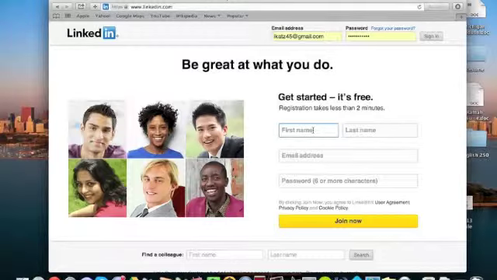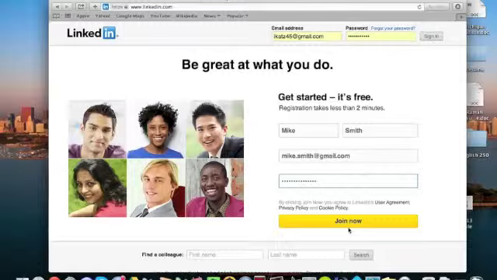So to start, type in your first and last name. For the purposes of this, we'll just say Mike Smith, and come up with a password, and then click Join Now.